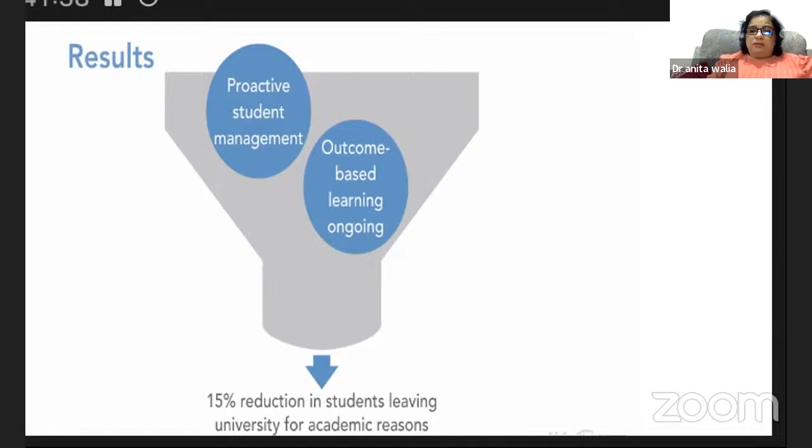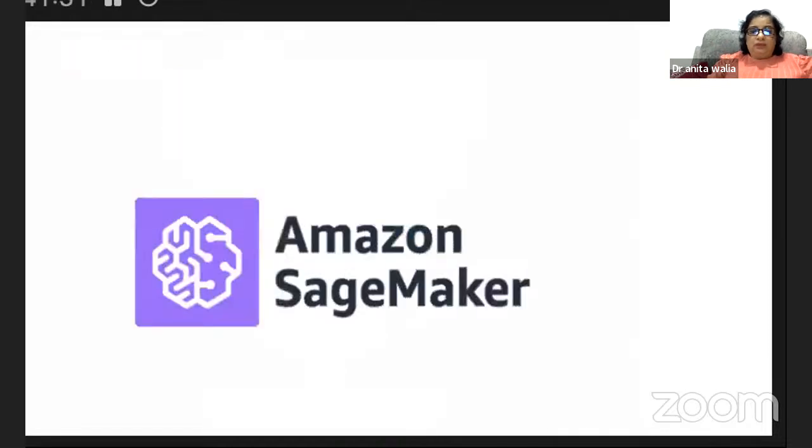So ultimately, the results were good when these systems were used. There was a 15% reduction in students leaving the university and academics. So the effectiveness was very good when they did it.